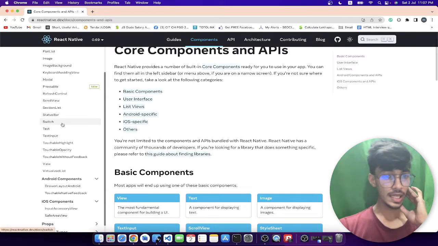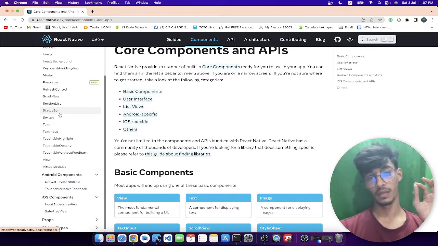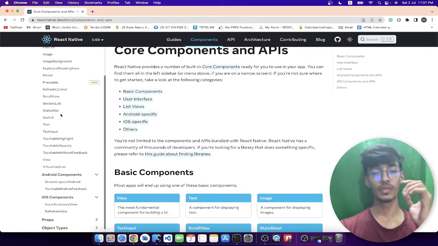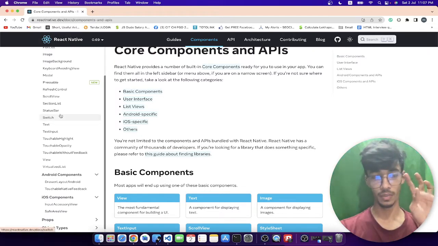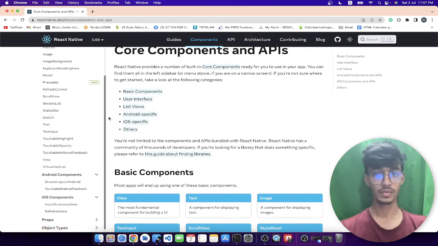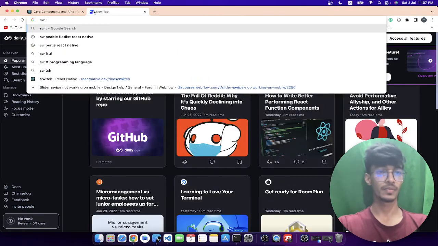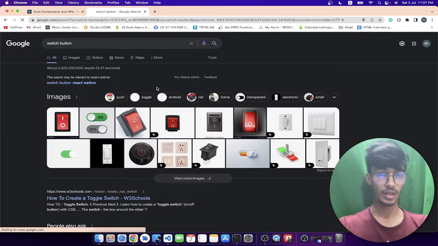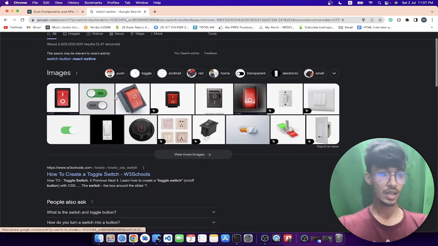Then we have status bar. Status bar helps to handle the notch. If you use a mobile phone, you have a camera at the top, which is a notch. To measure the height of that notch and hide it, we use status bar. Switch is basically a toggle button. We don't have any toggle button on the website right now, so I'm going to search for toggle button, switch button, just to give you an example. So this is the switch button, not this one.